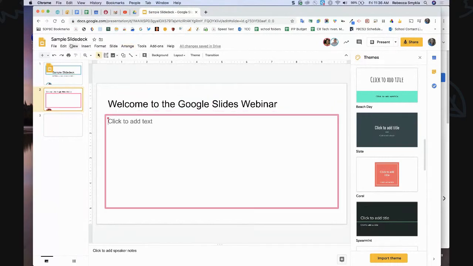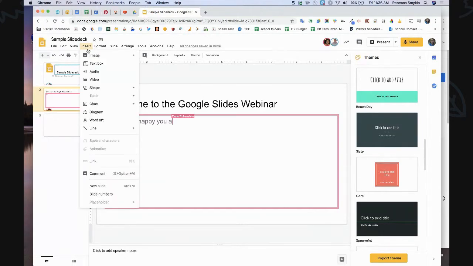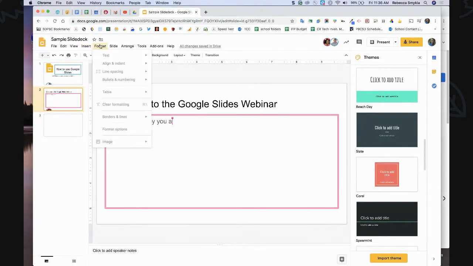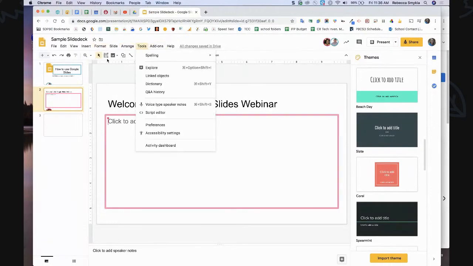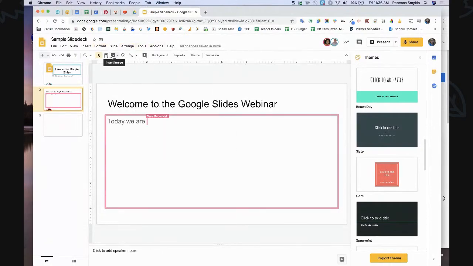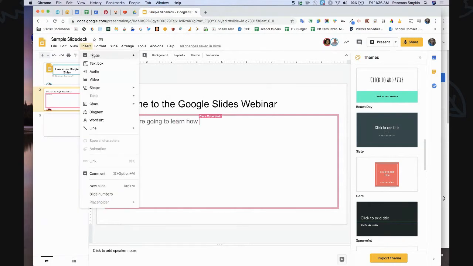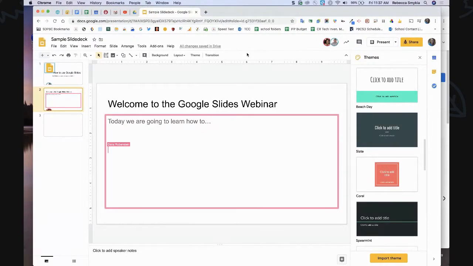So remember we talked about in Google, there's also going to be multiple places to do the same thing, right? So I can insert a text box here. I can also click insert and get my text box here. I can do an image here. I can also insert an image here. I can also insert an image in the Explore feature. So there's multiple ways to edit inside of Google Slides.